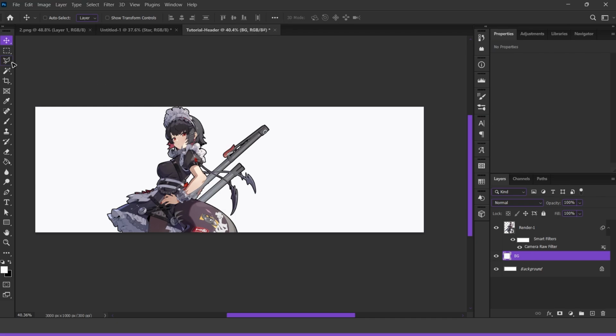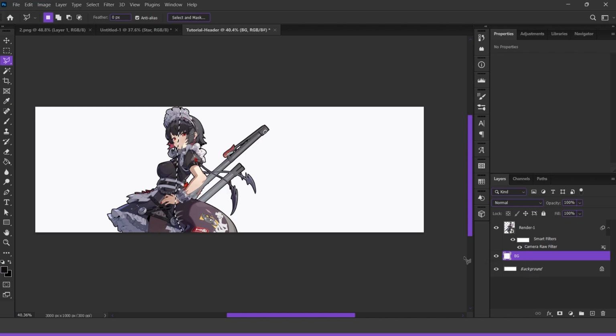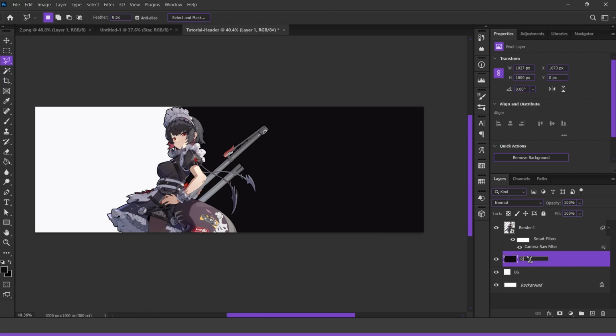Select the polygon lasso tool. If you don't have this, then right click on the tool and you will see the polygon lasso tool. Now make the selection, something like this on the right side. Make sure you have this color on foreground. The color is mentioned on the screen. But first we need a new layer. For that, click on this little plus icon. Now press Alt plus Backspace to fill the color and we will call this layer right side.